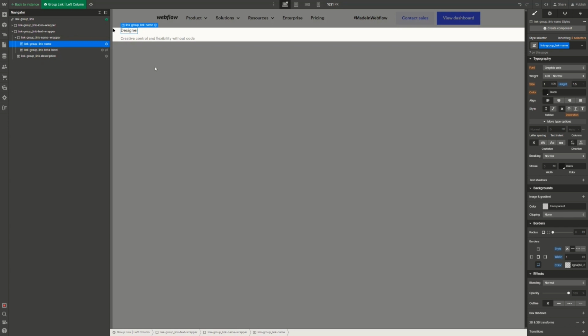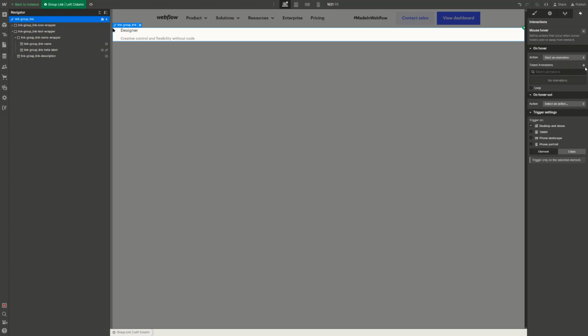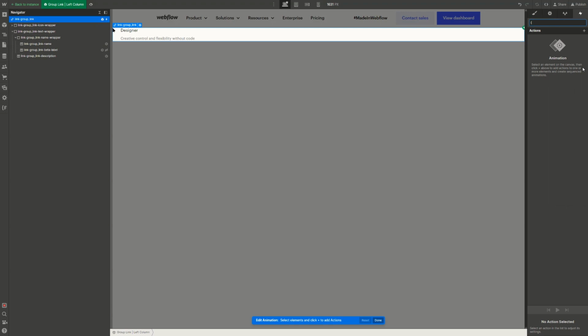And then I think that we are ready to add an interaction here. So let's select the link group link. Let's go to the interactions panel, element trigger plus icon, and then mouse hover. Let's select desktop only, because it's a hover interaction. So let's start an animation here. Let's add a new animation. Let's call it link group link, or let's call it drop down link. That is, let's say, the element that will be affected by this animation. And then let's call it on hover, which is the interaction that we are going to apply.